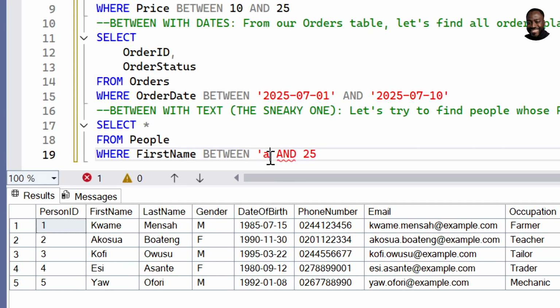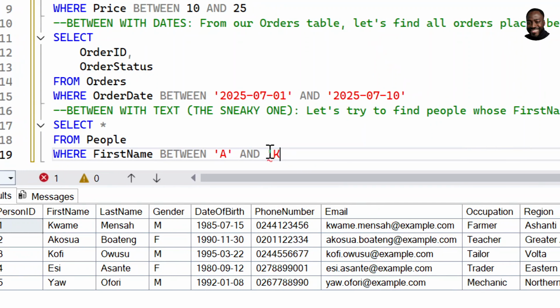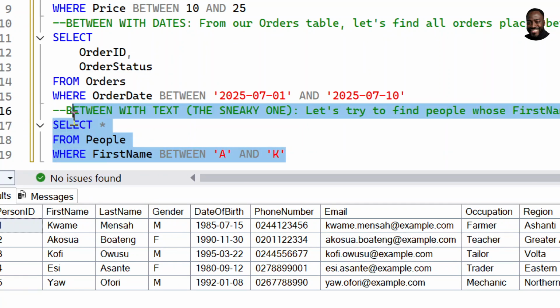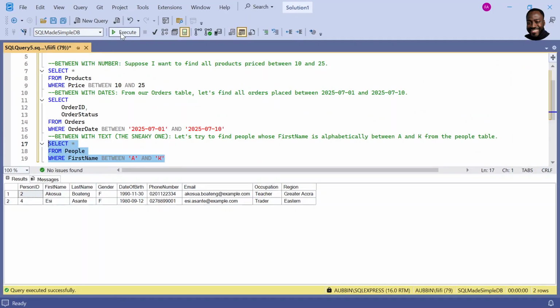So let's see, A and K. Now we're going to run it. And what are we required to get? Execute. Oops. What is happening to our K? This is the sneaky one, because it's being arranged in alphabetical order. And we had K, that is Kwame. So let me run it again.